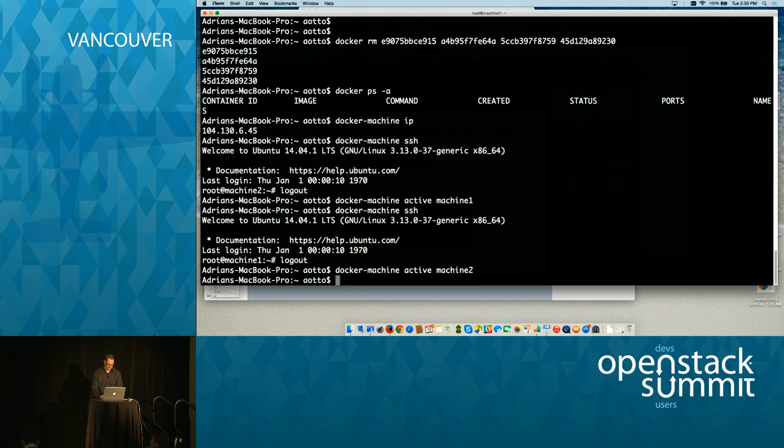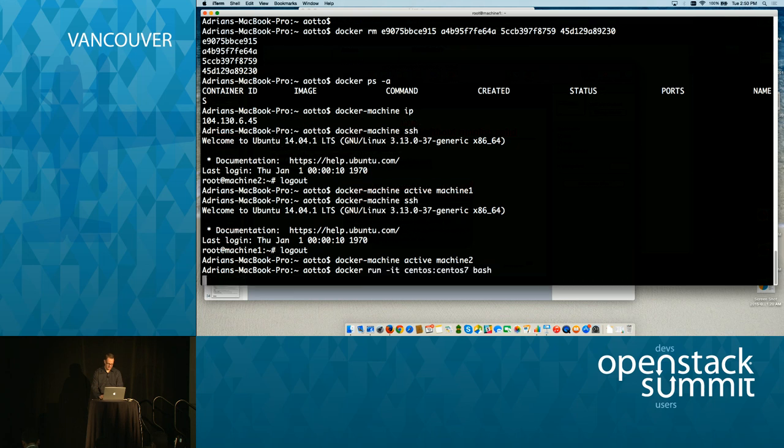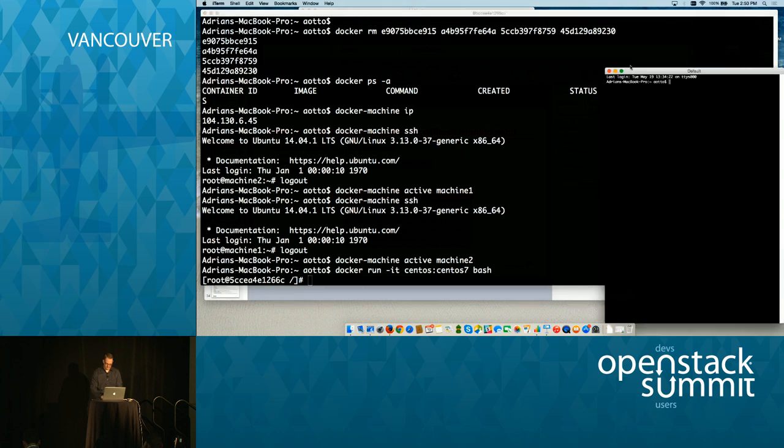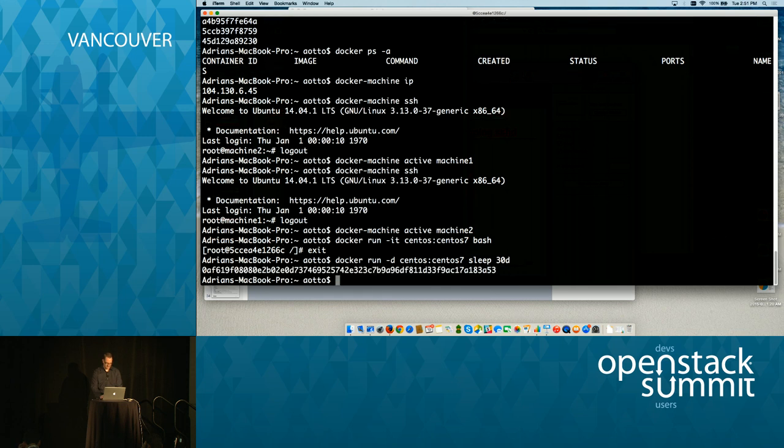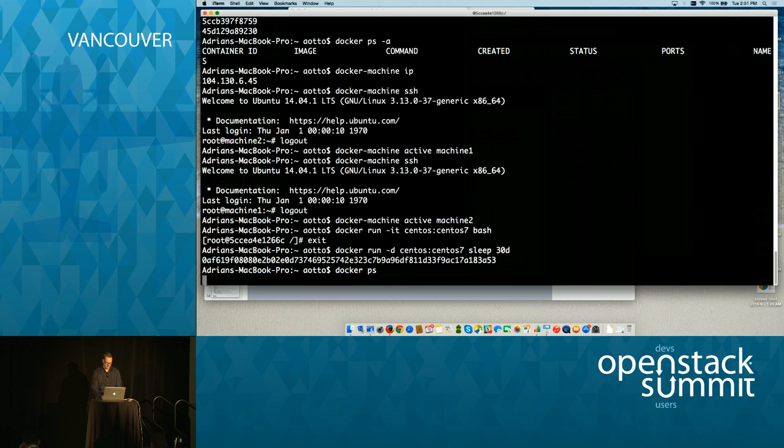So in this case, I said active to machine 2, go back and create my machine again. Okay. So let's just do that as a background. If I say dash D, instead of running in the foreground, it's going to be running in the background. And I'm going to say, instead of running bash, I'm going to run sleep for 30 days. Okay, so now I've got a container that's running, right? Docker PS just shows me that machine.